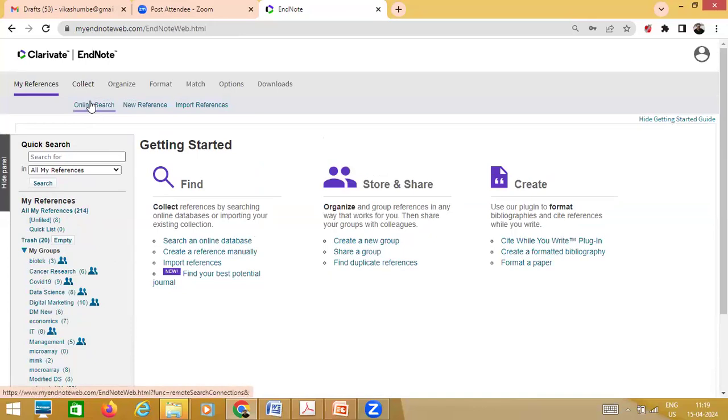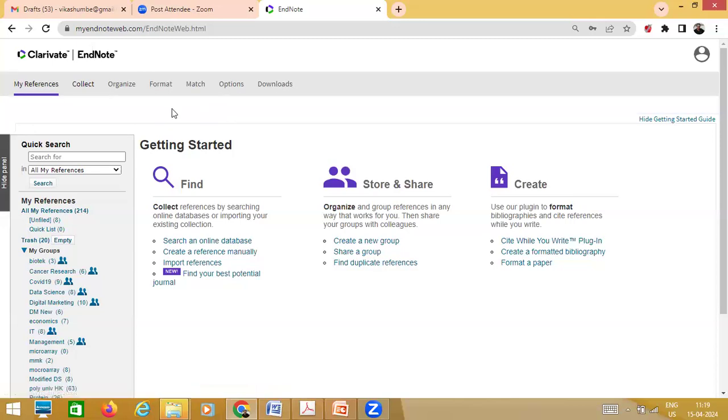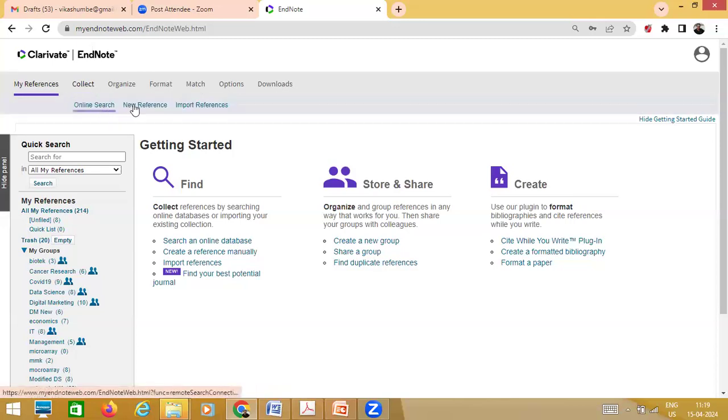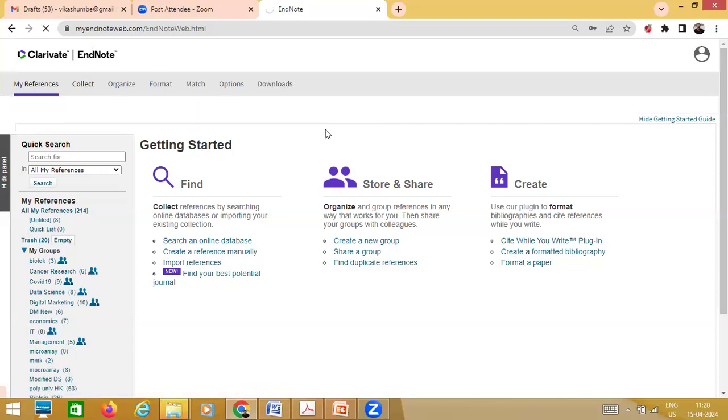Here we have the collection, that is the collect. Then we will get the three options, that is the online search, then new reference, where you can add it manually, and you can have the already existing reference files so that you can import. Just as I told you in that Word file, the sources file you can copy from one system to another system. Similarly, if you have the formatted references, you can import that reference in this tool.